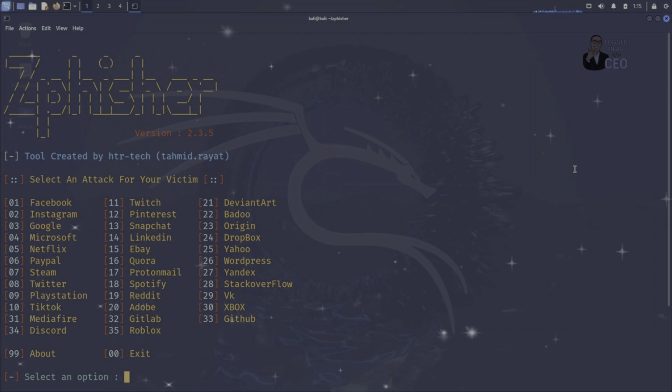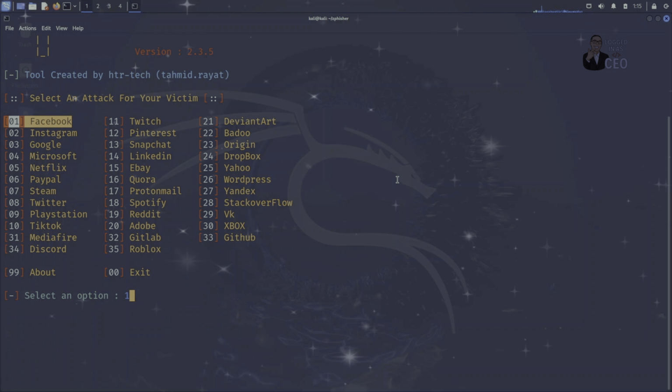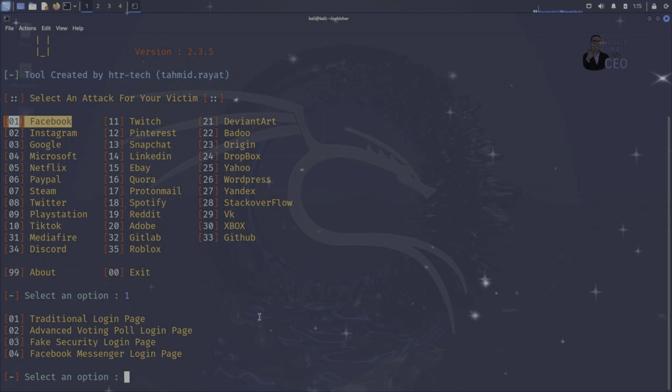This menu shows the various platforms that ZPhisher can generate phishing pages for. The list is extensive. Everything from social media platforms like Facebook, Instagram, and Twitter to email services, dating apps, and even banking portals. For our first demonstration, let's try Facebook. Press 1 and hit enter to select Facebook.